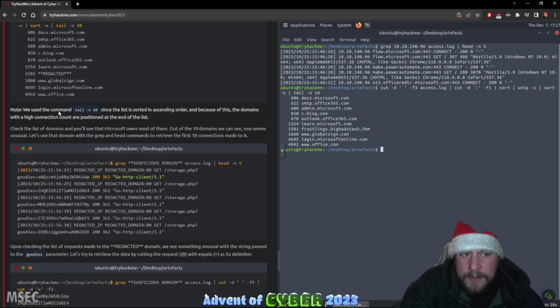Note that we use tail -n 10 since the list is sorted in ascending order. Because of this, the domains with the highest connections are at the end of the list. Check the list of domains and you'll see that Microsoft owns most of them. Out of the 10 domains that we can see, one seems unusual. Let's have a look.